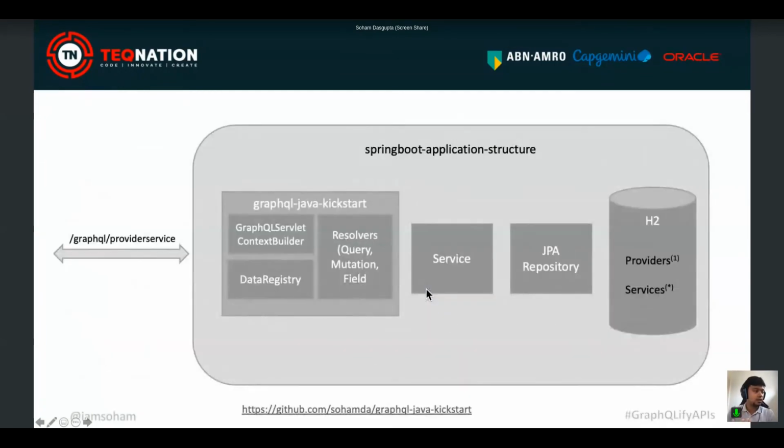What changes here? They take out some of the boilerplate code. As I showed you, the runtime wiring was basically a string mapped to a method, which is being taken out by this implementation, and they create resolvers, which are more or less a typed implementation of the query, mutation, and the field level. You still have a data registry, which has to be registered via a context, servlet context. The rest remains the same.